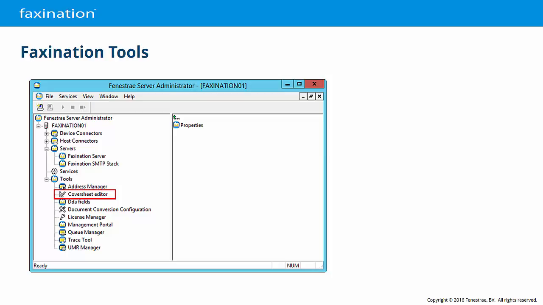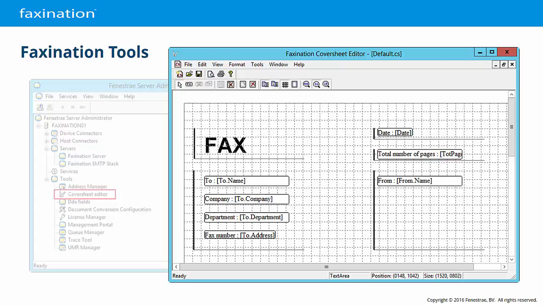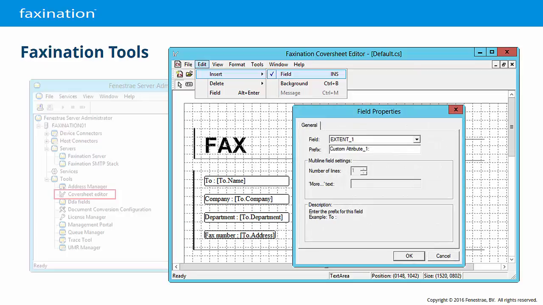Next comes the cover sheet editor. There's not much to say about it. It's very well written and intuitive. However, you do need to understand DDA fields and how you can use them to populate your cover sheets. You can see here that we have a field name called extent_1 with a prefix of custom attribute _1. Let's look at where that comes from.